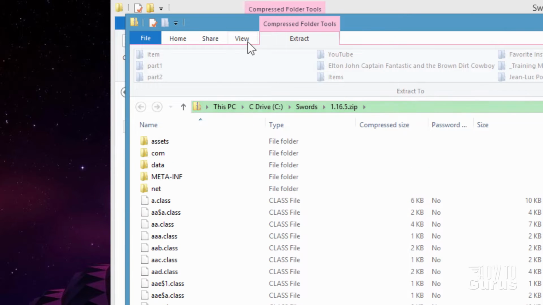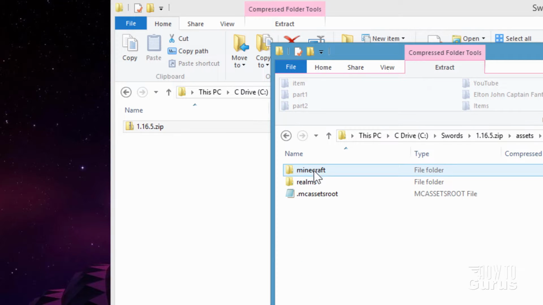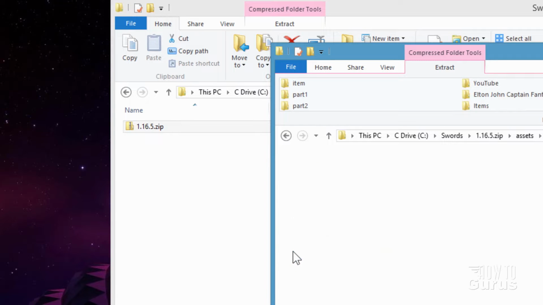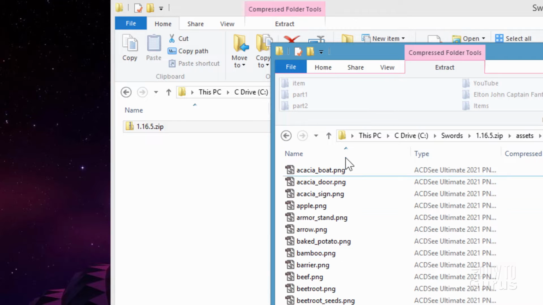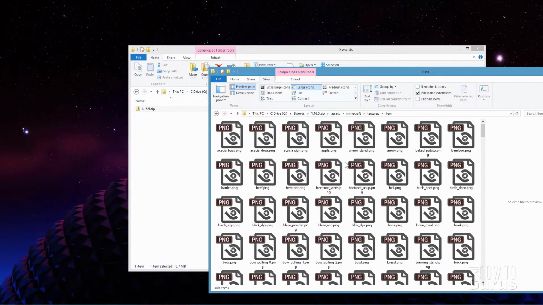There we go. And what I want to do in here is find the location for those sword images. It'll be in Assets, and then in Minecraft, and then down to Textures down here. Go in there, and then come down where it says Item, and it's right here. And they're all inside here. Now there's a lot of images, and let me change my view here just to large icons. So a lot of images, as you can see.